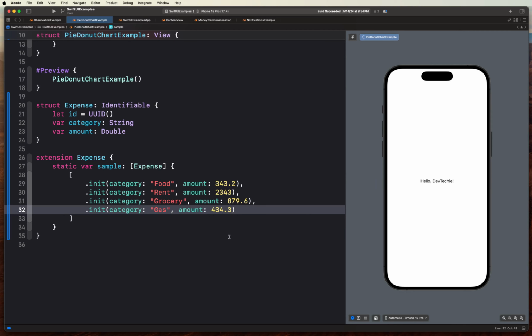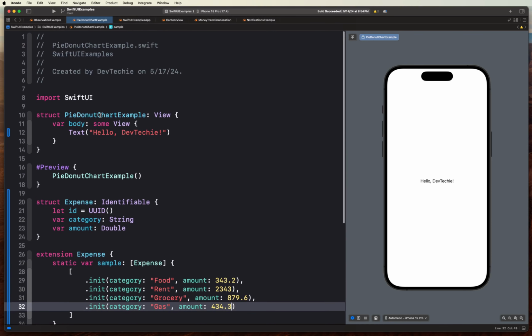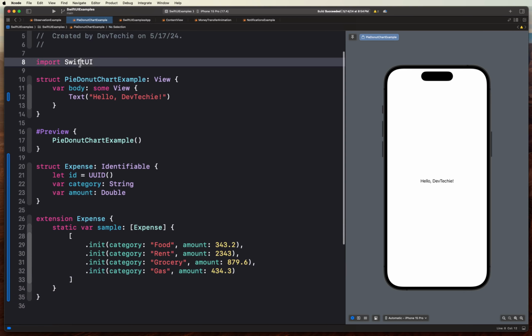Now it's time to construct the pie chart. Similar to creating any other chart using the Charts framework, we will first import the Charts framework, and then we'll incorporate the Chart view, passing the expenses data as an argument. Now, in order to represent each expense in the pie chart, we will generate a SectorMark for each category, using the expense amount as the value for that sector mark's angle. Okay, so you're going to understand as soon as we start creating that. So let's go ahead and create it right here.